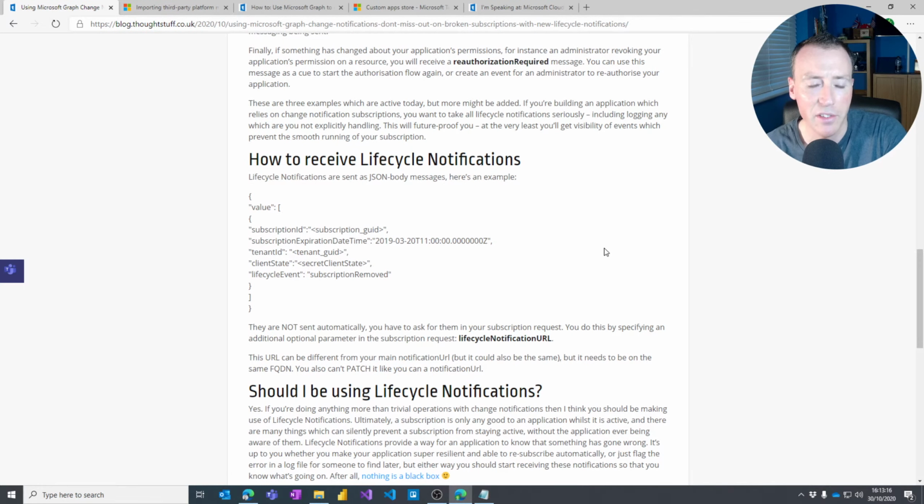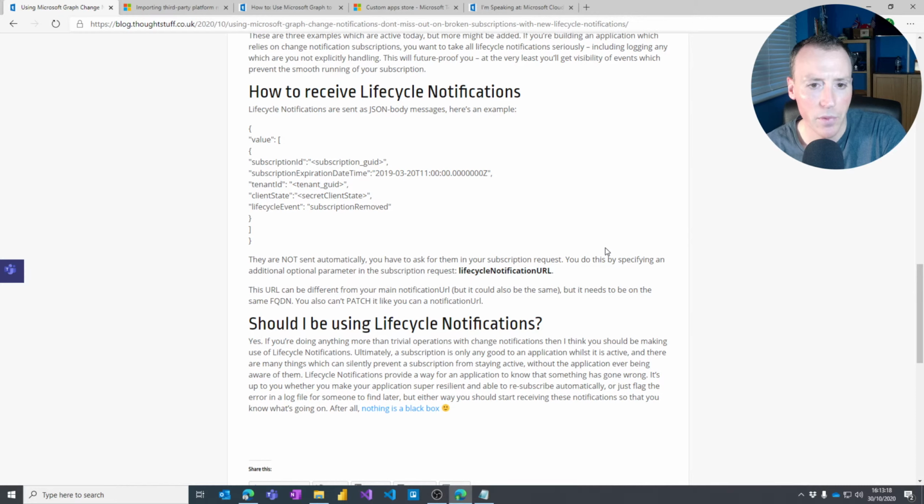I said this is separate, right? There's a lifecycle notification URL that you provide when you set up the subscription. It's optional, but when you set up the subscription, along with everything else you need to provide, like the notification URL, you can additionally provide a lifecycle notification URL. It can be the same URL. If you want to handle it that way in your code, you can absolutely do that.